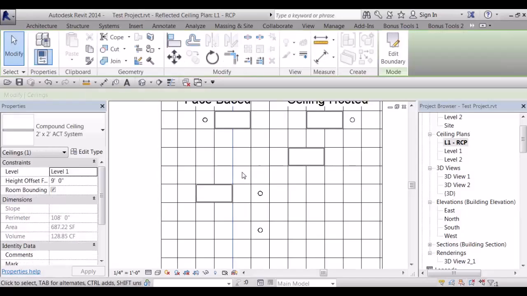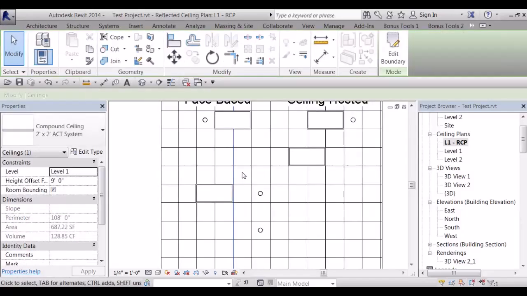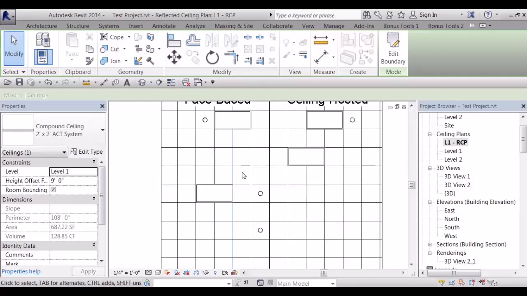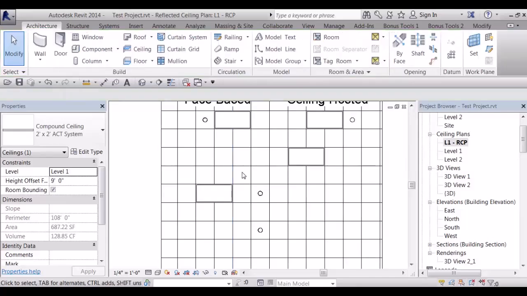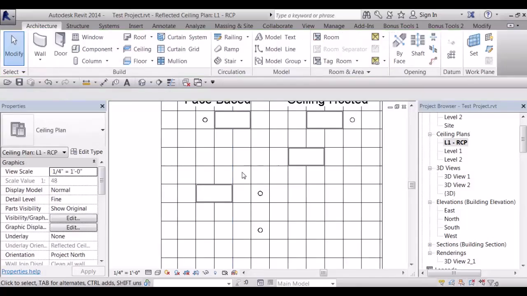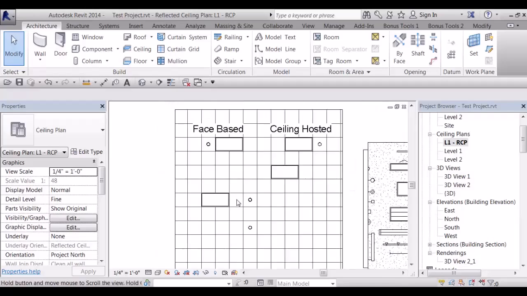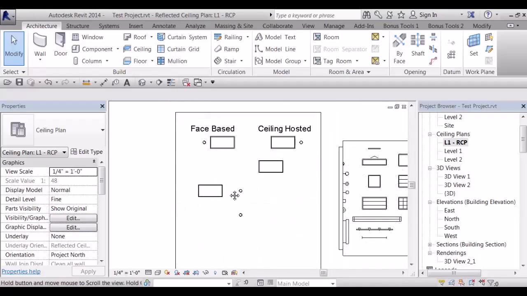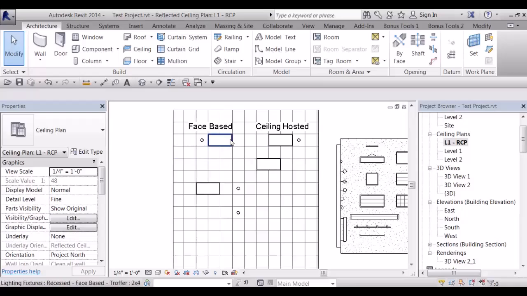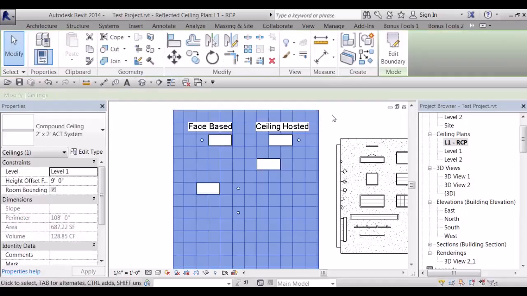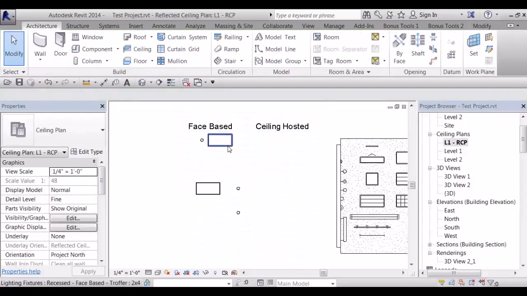Now the drawback to this is that if you move the grid around, the face-based fixtures don't move with it, although you could use alignment constraints. So you could align the fixture to the grid, and then when the grid moves, the light would move as well. The big benefit of using the face-based versus the ceiling hosted is that if the ceiling is deleted, the face-based fixtures remain and the ceiling hosted do not.